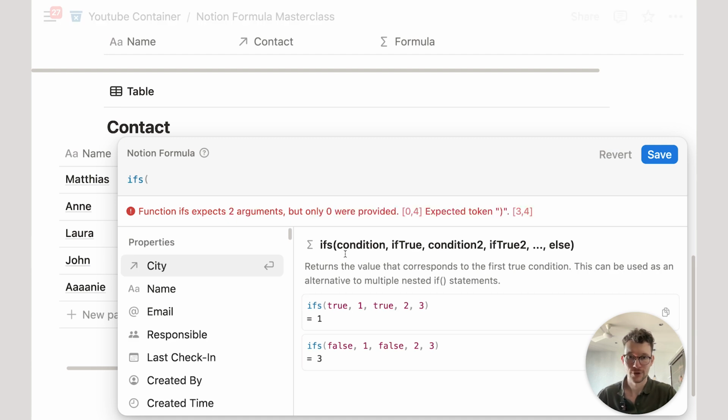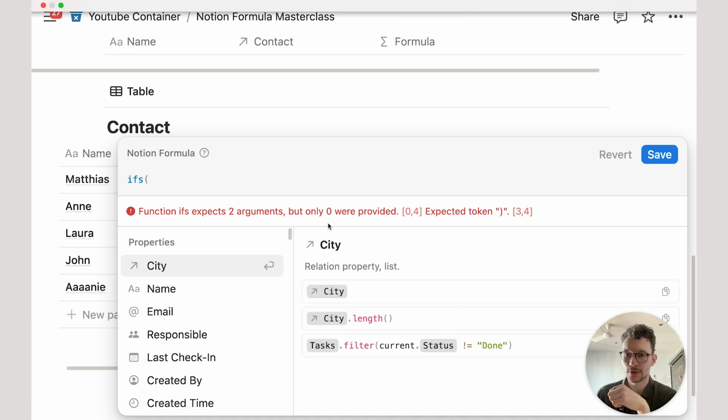We can write the first condition, then the second condition, and so on. And even if we only check for one condition, it still works exactly the same. So my recommendation: always use ifs over if. So how do we use it now to create labels?